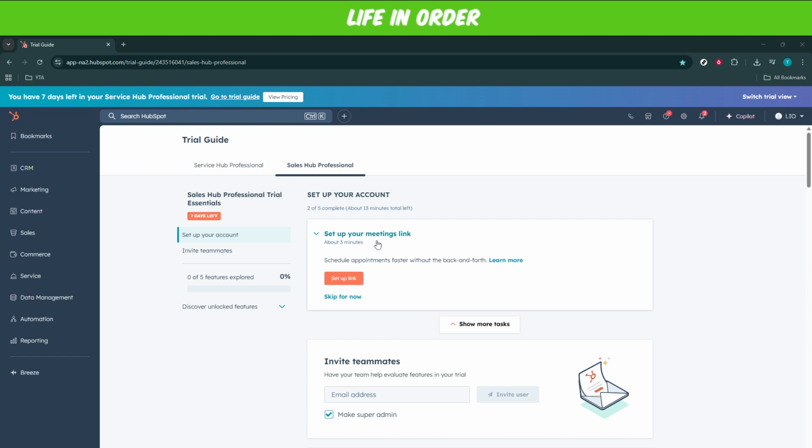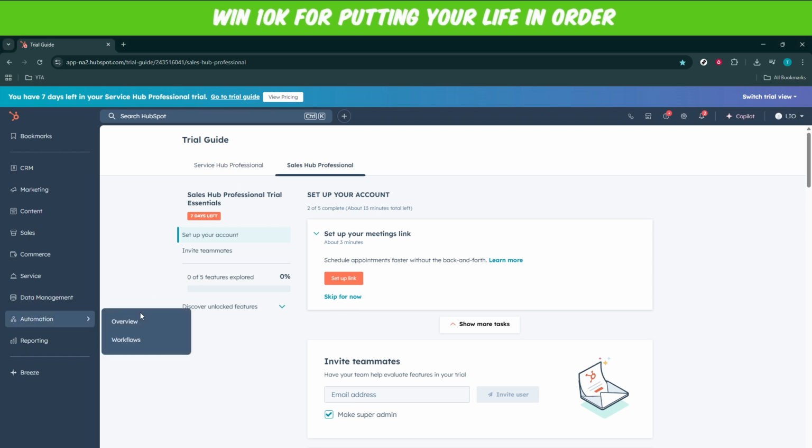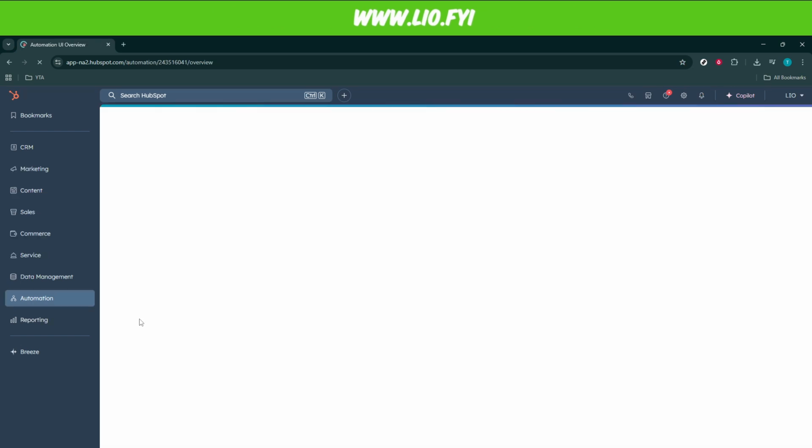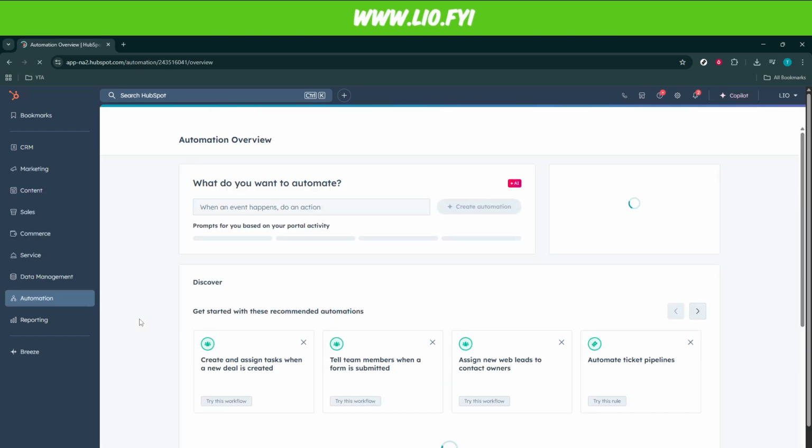This section is key to enhancing your efficiency by automating repetitive tasks. It's designed to help you get more done with less manual effort. Once you're there, find and click on Overview. This is where you'll get a bird's-eye view of all the potential automation tools you can leverage.